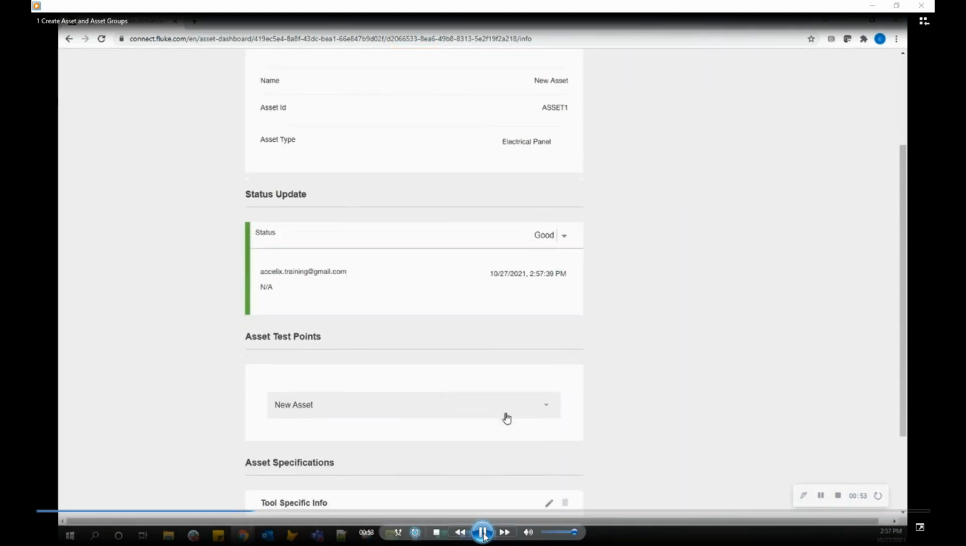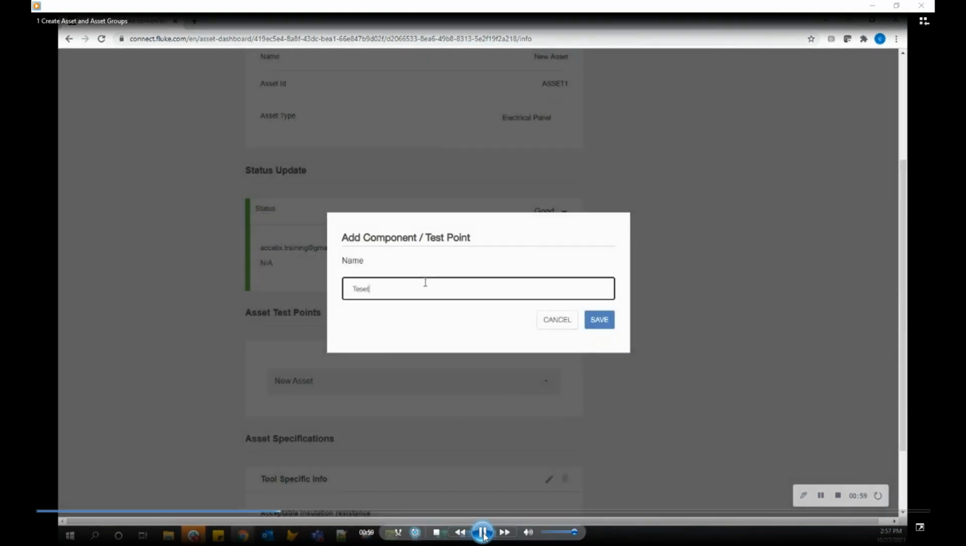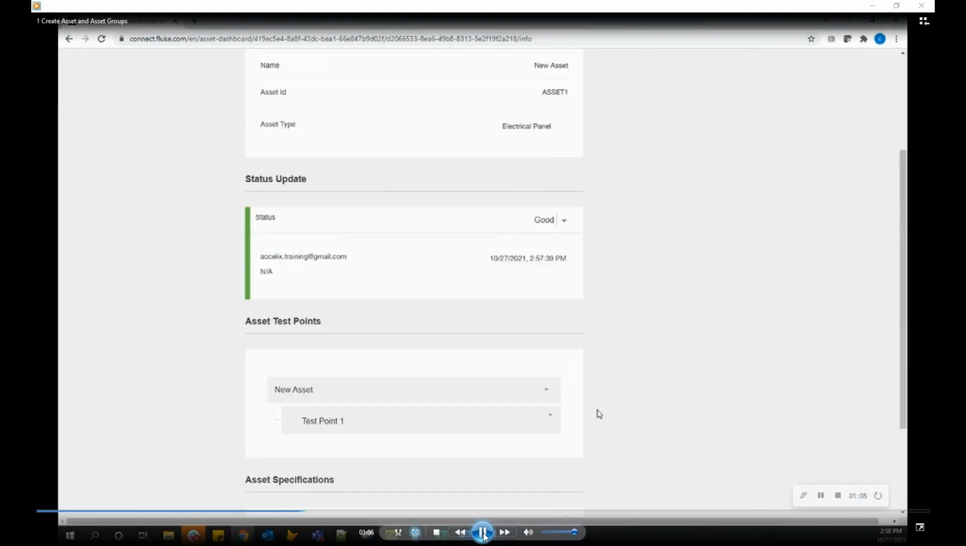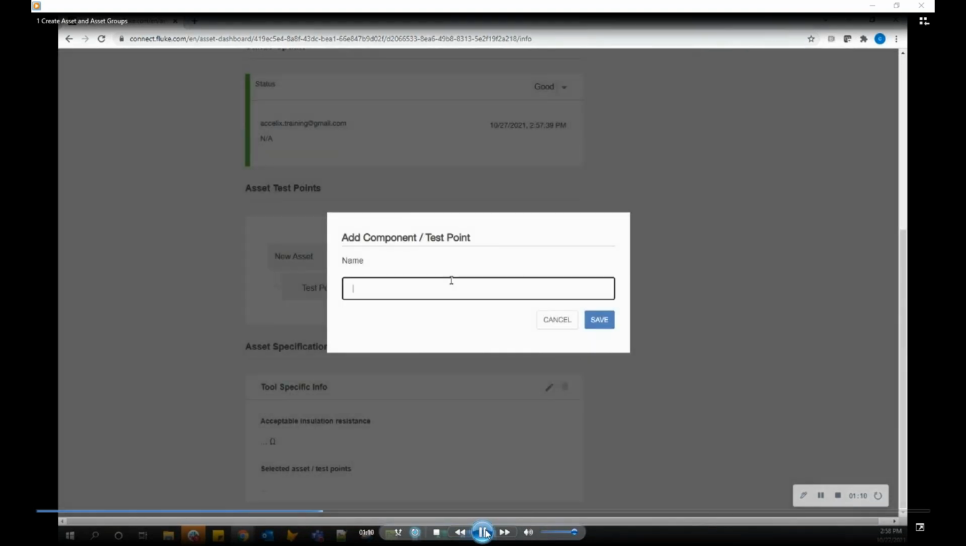Once the record's saved, you can go down to the asset test points. And let's add a component. And you'll see here, underneath new asset, now we have test point 1. We can add another test point. This one's named component 2.